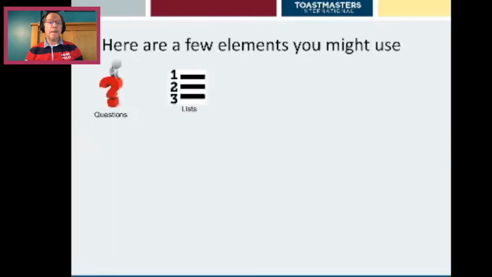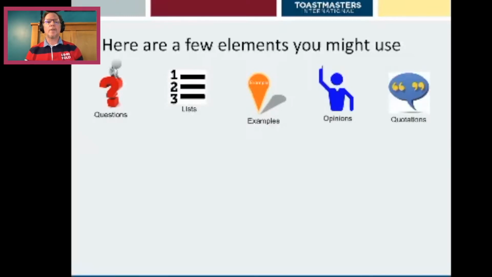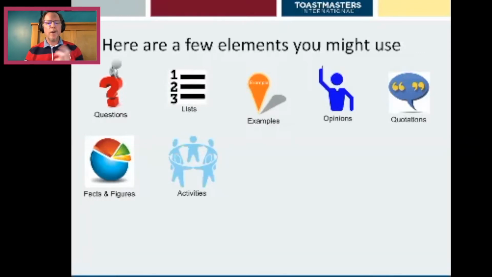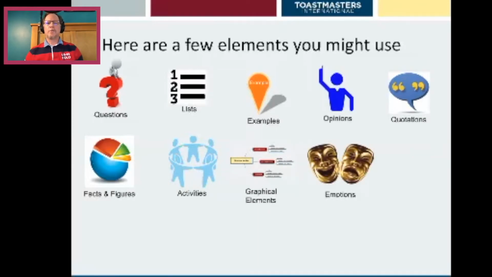All right, there are lots of different elements that you might use in a speech. You could have questions. You can make lists of things, 1, 2, 3. You can use examples. We'll see some examples today. You can express your opinions. You can use quotations. You can present facts and figures. You can stop the action and have the audience take on some activities. You can do some really cool graphical elements. You can share emotions or build emotions.